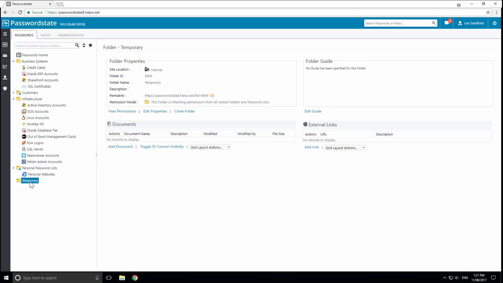Likewise with password lists, you can either right-click under a folder or Passwords Home, or you can use the menu system on the left-hand side to create one. There are two different types of password lists. Private allows you to store your own personal passwords and no one else in the system is able to get access to them. Shared password lists are more team focused and should be used when two or more people need to access the passwords that have been saved into it.